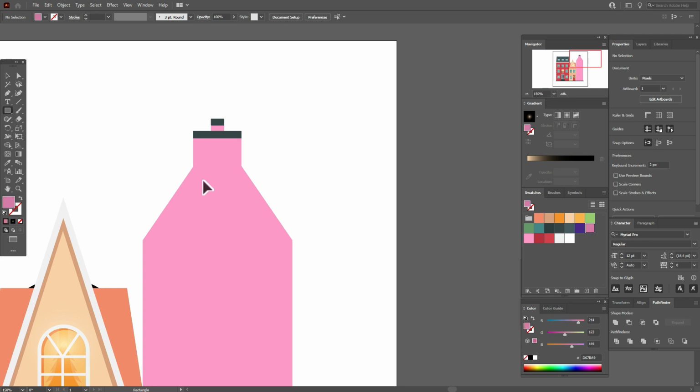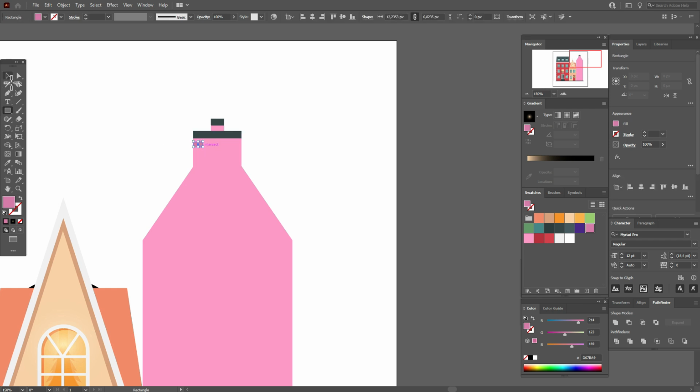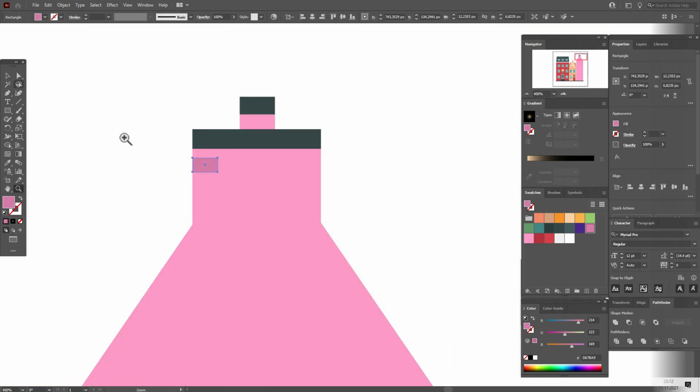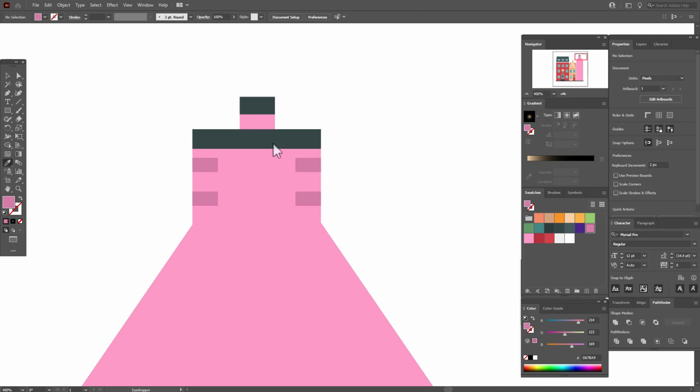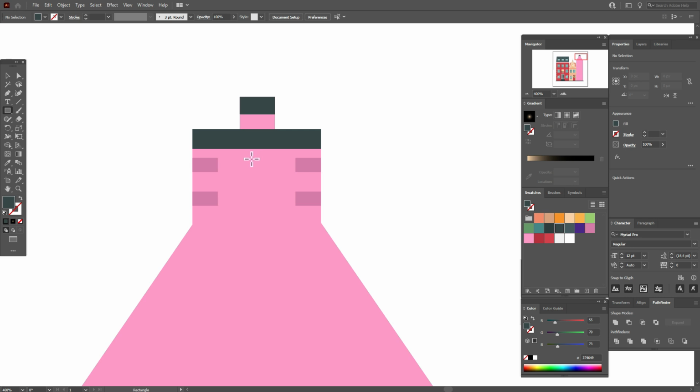Okay, now dark pink color and rectangle tool and draw here shape like this. Now copy with help of Alt. Now select both shapes and copy them and move them here. Okay, now let's take this color and rectangle tool. Create the rectangle like this. Okay.